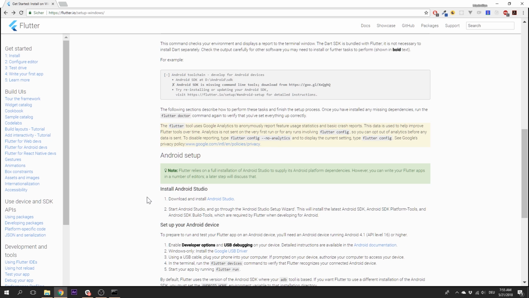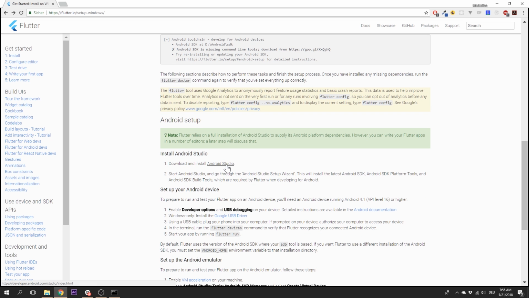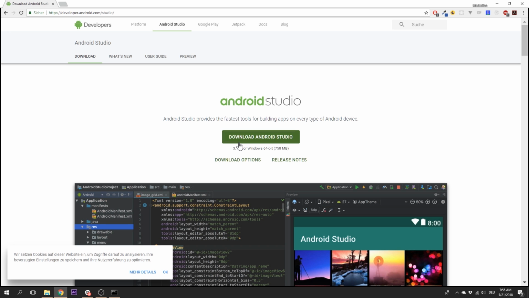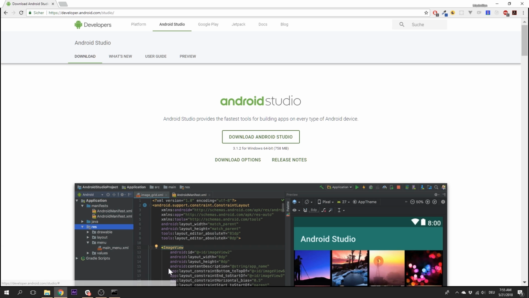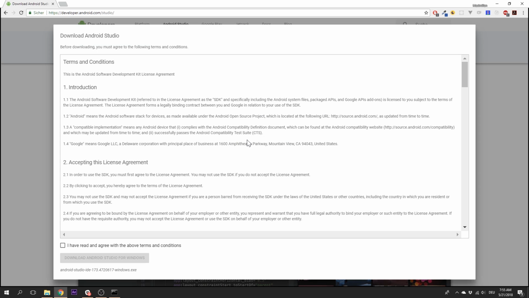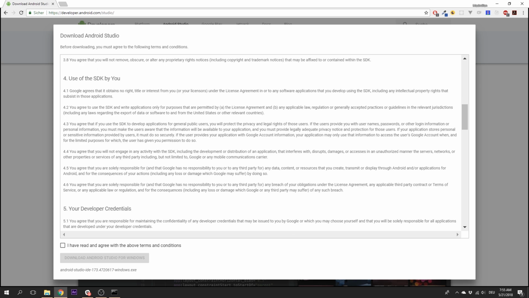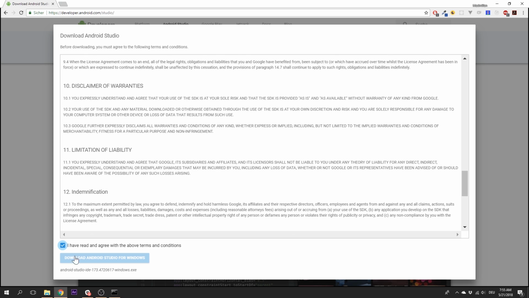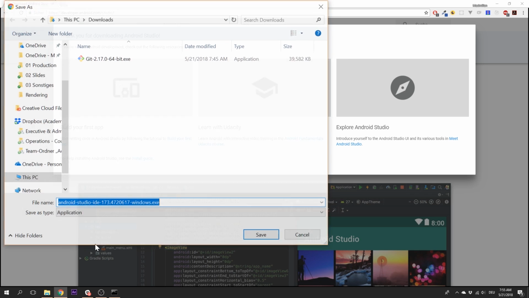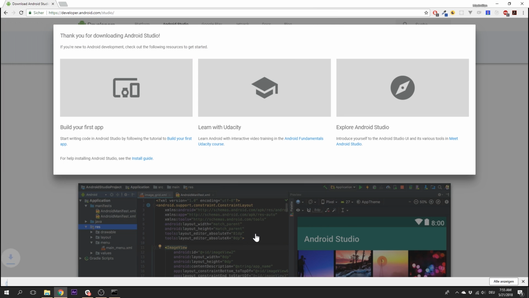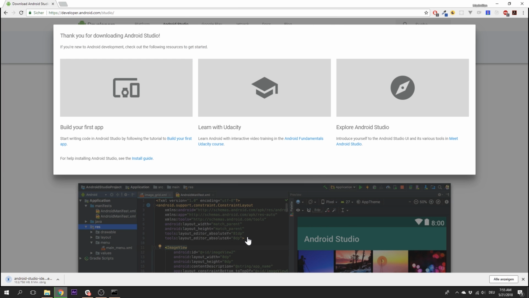So simply go to developer.android.com/studio or use the link you find in the Flutter installation documentation and download the Android Studio version there. It should automatically give you the right version for your operating system. You need to accept the agreement before you can continue. And with that, the download will start, and it will also take a while since it's also quite a big download. So let me fast forward to the point where this is done.